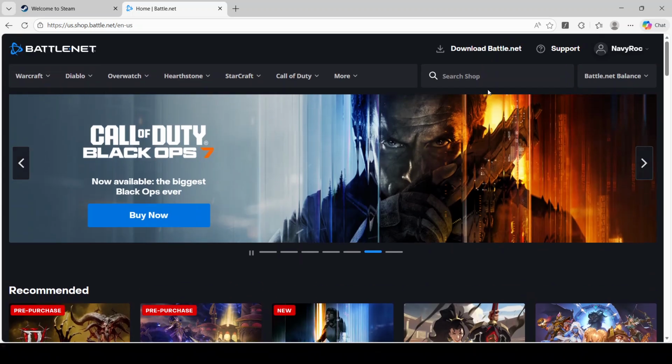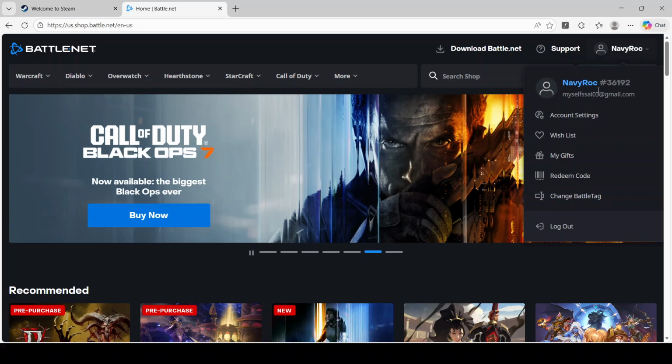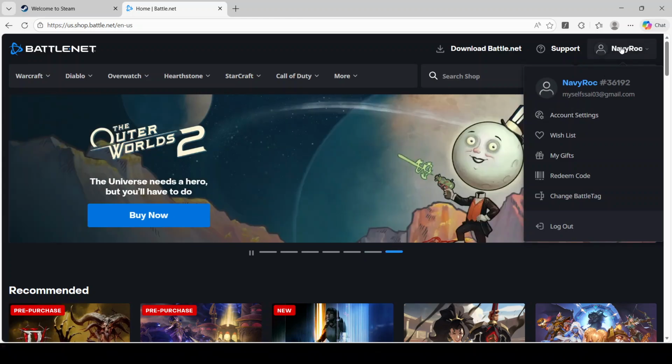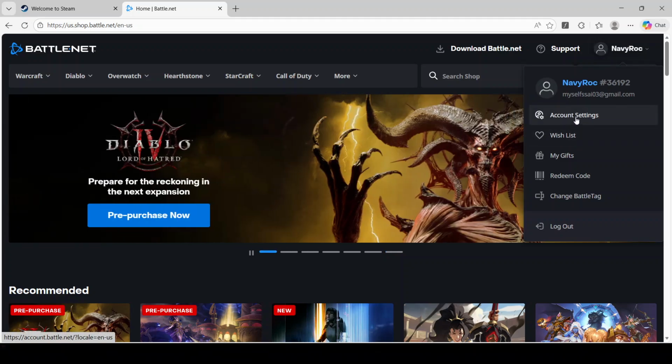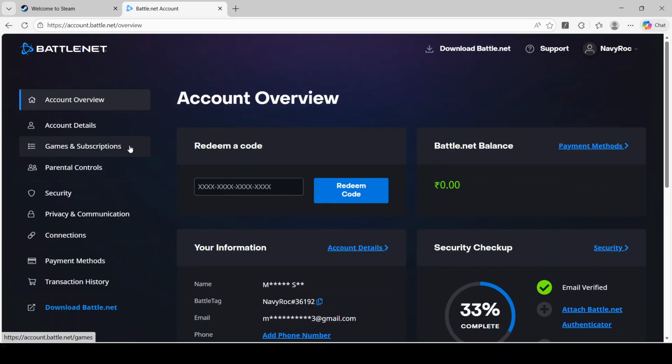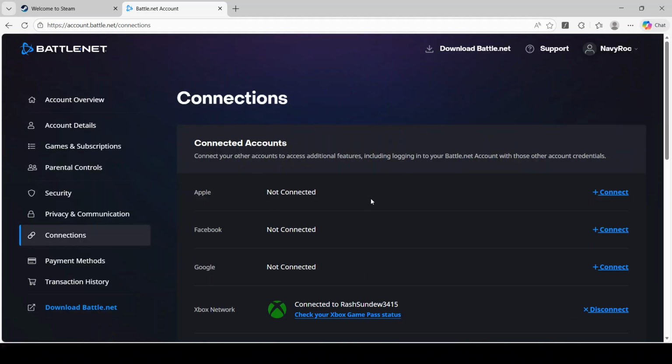Once you're signed in, open your account settings. In the desktop app, click the Blizzard logo in the top left corner to open the menu, then choose Account Settings. In a browser, click your profile icon to open the drop-down, and go to Account Settings from there. On the left side, you'll see a menu. Select Connections. This page is where you manage links to third-party platforms.